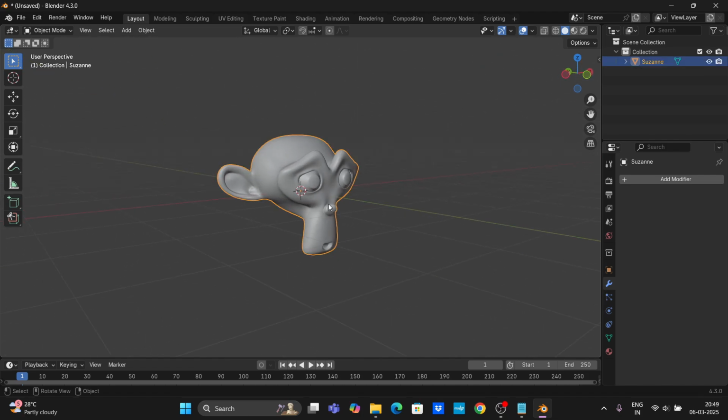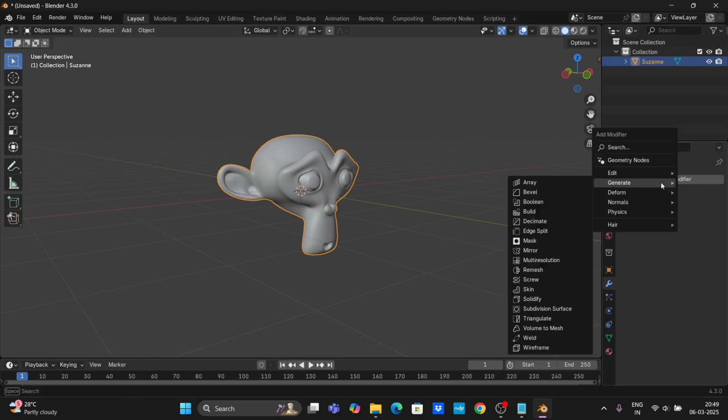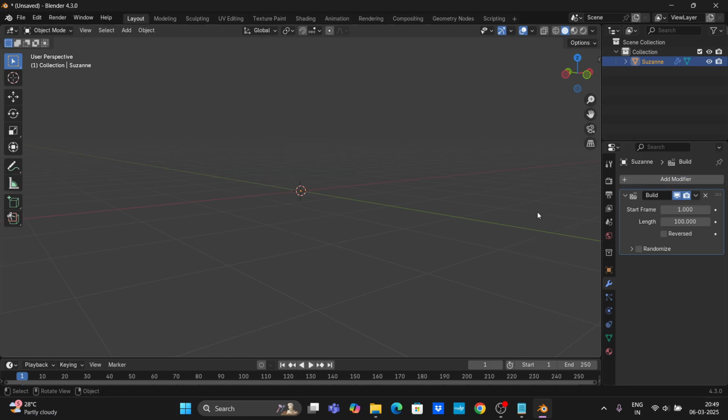Select the model, go to the Add Modifier tab, Generate, select the Build Modifier. You can see the start frame and the length. The start frame determines when the animation begins. The length is about the length of the animation. It concerns the time. Let's randomly go for the 20th frame and the length be 200.